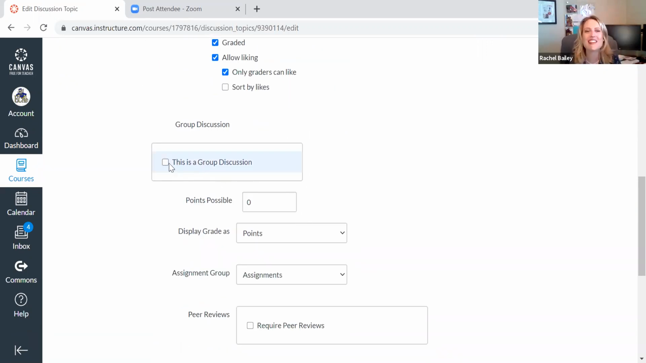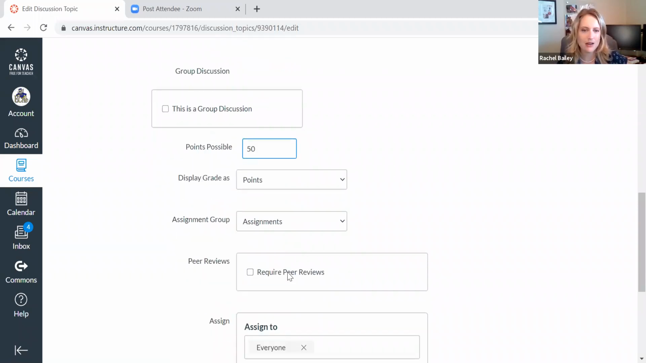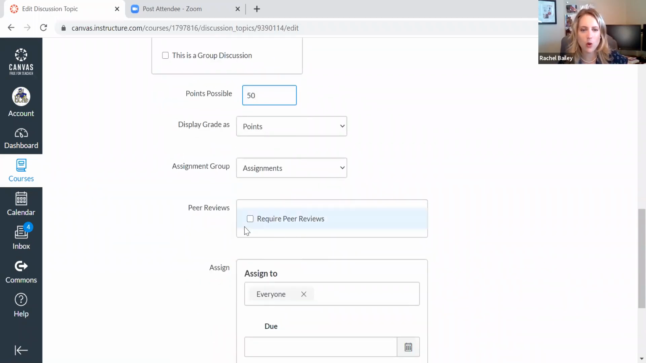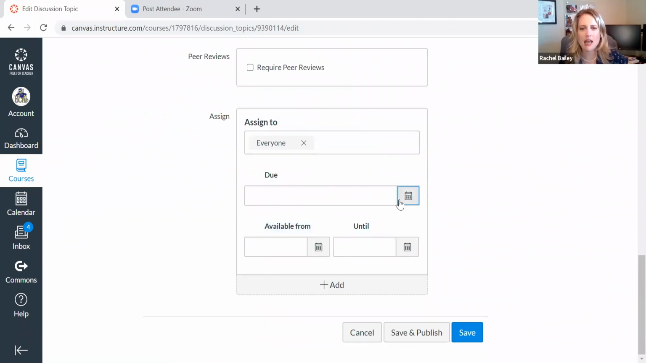All right, so here, this is a discussion, a group discussion. No, unless I wanted to build groups, I could. Got to put in my points. All right, it's going to go in assignments. Do I want to require peer reviews? Probably not. And I got to figure out when it's due.